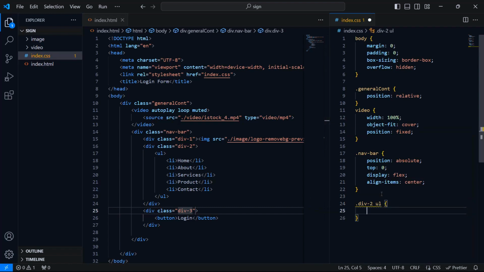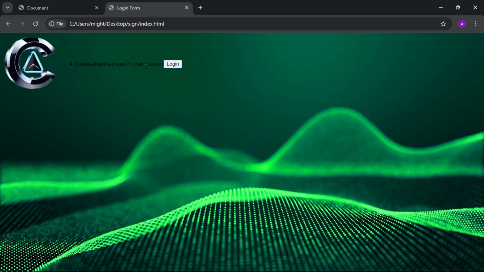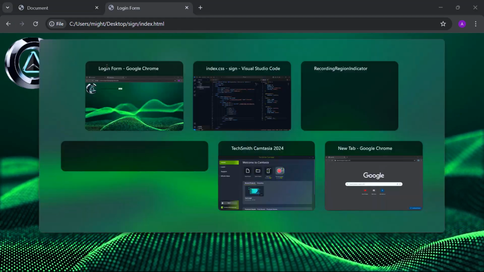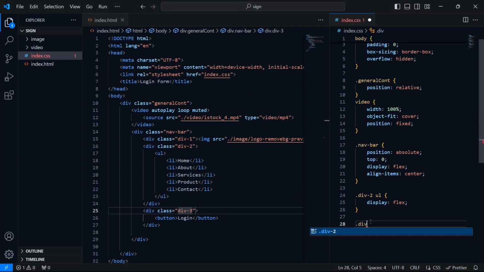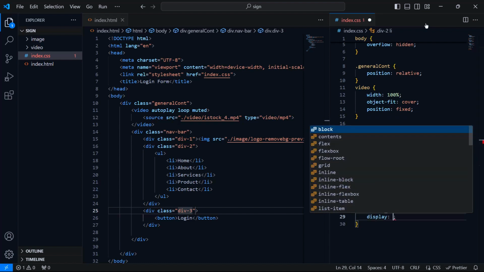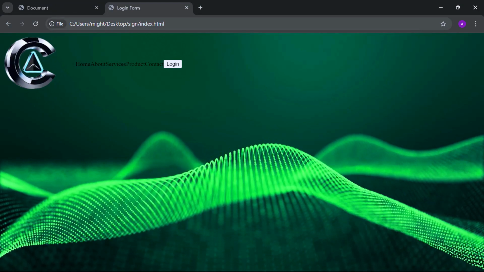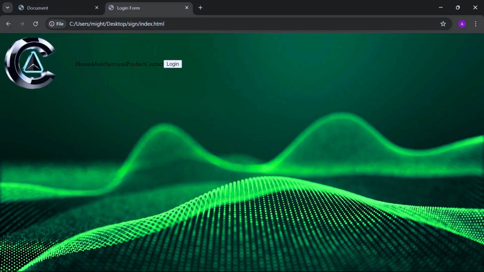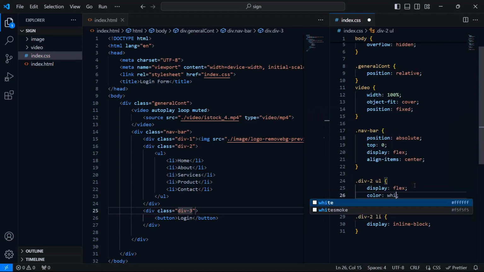So we're going to head on to the div2 ul, and I'm going to give it a display of flex. When we do that, we discover that it is straight now, but we can still see the dot on it. To remove that, we're going to head on to the div2 li, give it a display of inline block. When we refresh it, we see that those dots have disappeared. All right, now let's change the color of this div2. Let's change the color to white.